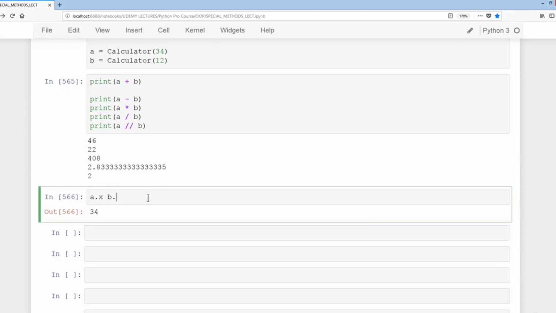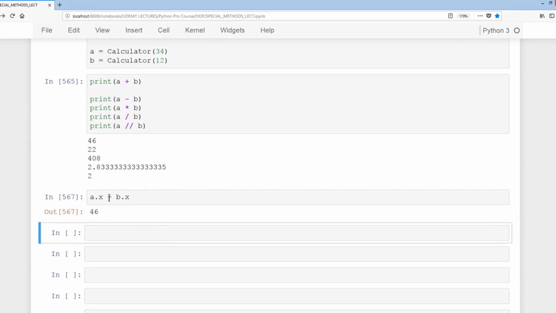If I do B dot tab with, let's say, the plus sign, you get 46. So essentially what's happening is that we're grabbing the attributes from both of these instances and adding them together using an operator.